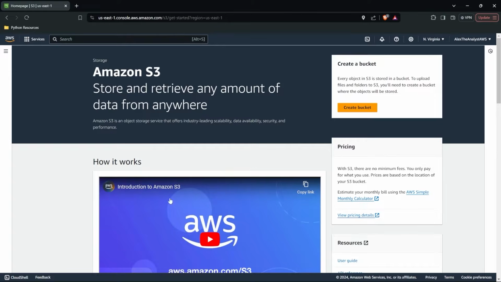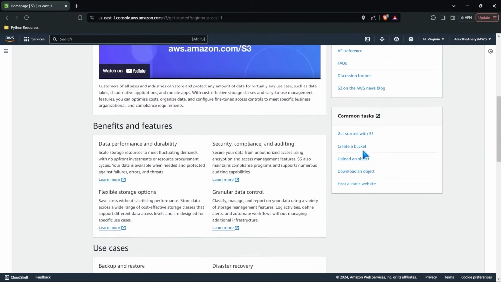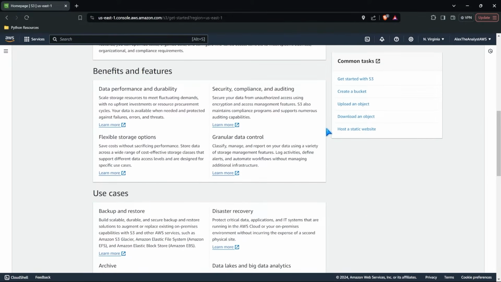And so let's take a look at some of the things in here. It says store and retrieve any amount of data from anywhere. Amazon S3 is an object storage service that offers industry-leading scalability, data availability, security, and performance. Let's come down here and take a look at some of the benefits and features. You can read through all of these things, and they're all really good. I'll read through this one in a little bit, but it says data performance and durability, security, compliance, and auditing, granular data control, and flexible storage options.